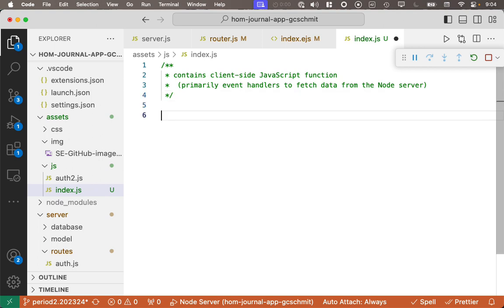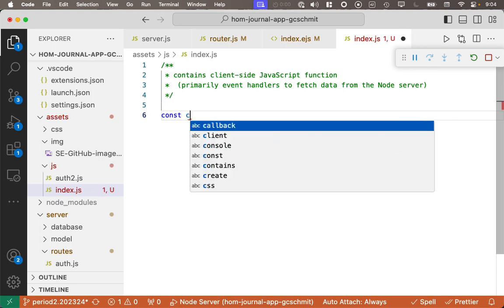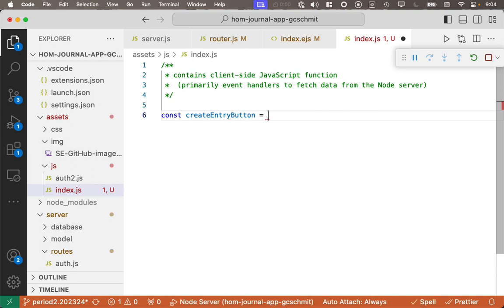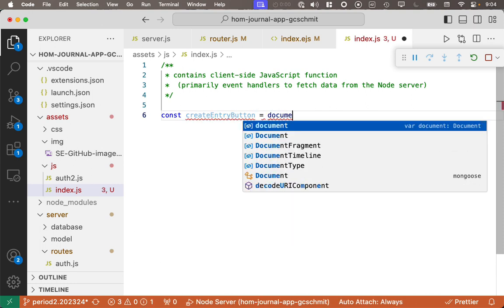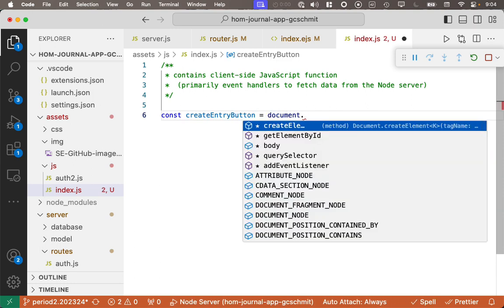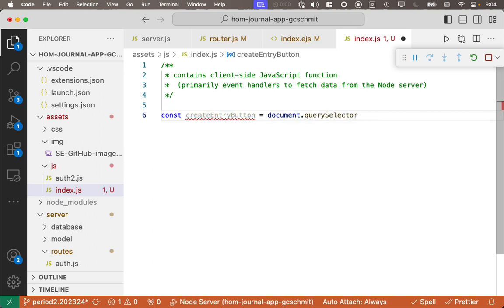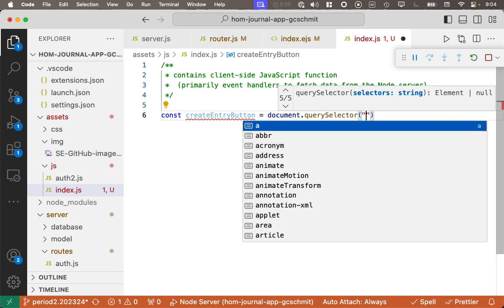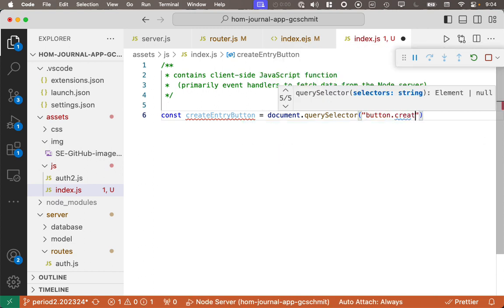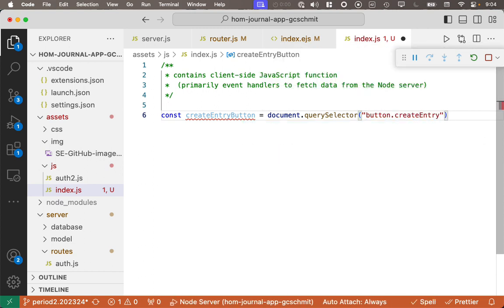All right, so we need a reference to the button that we specified in our index.ejs file. That is the create entry button. And just as we've done before, this isn't new. I hope this looks familiar. We're going to call the query selector method. And I'm going to specify a selector of button.createEntry. So the type of the element followed by the class name.